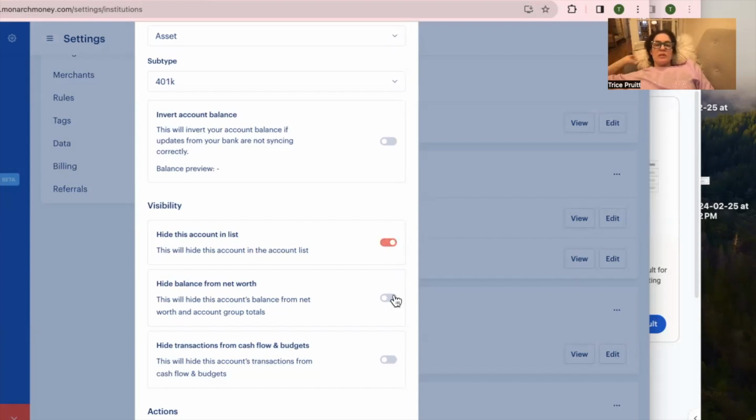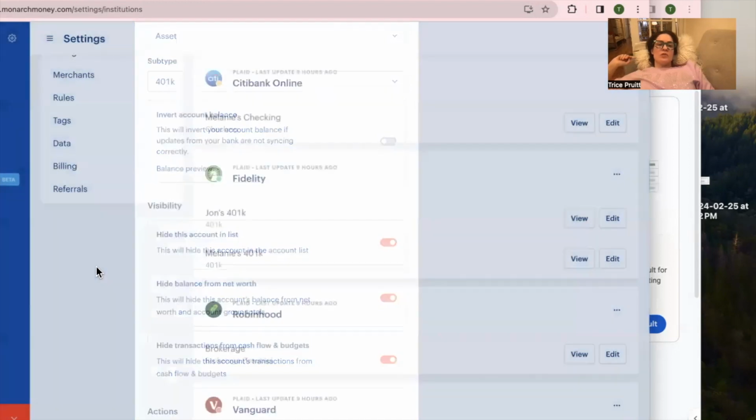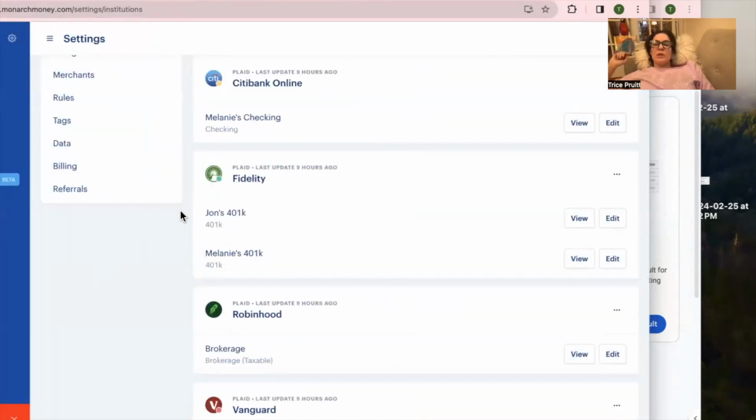So there are three places to hide it from. And then it won't show up anywhere. You will see in transactions a little eyeball with a line through it. So you will see the transactions come through, but the eyeball is a little indicator that they're not visible anywhere.